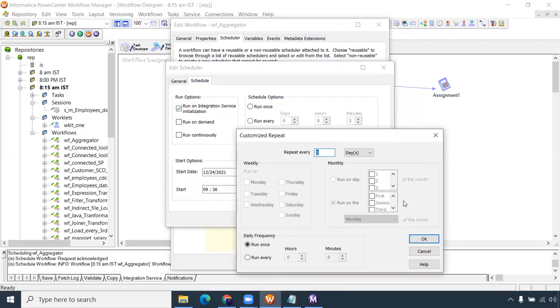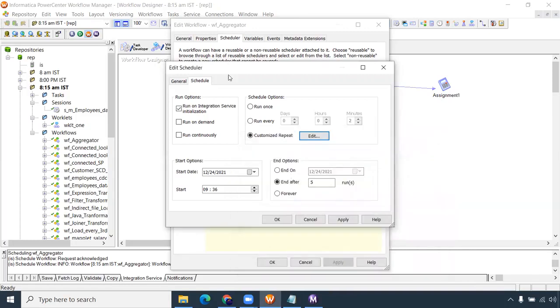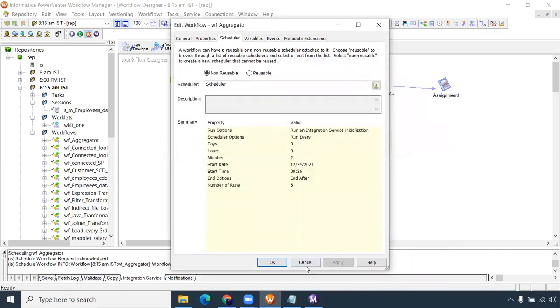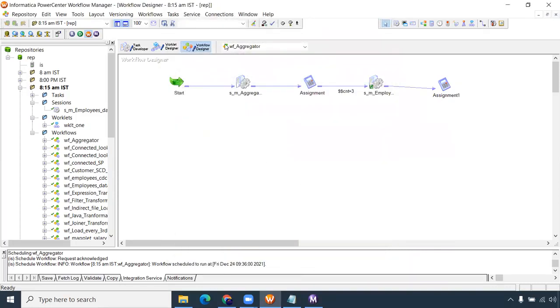Something like backup jobs, right? First day of the month or last day of the month, all this will be here. Second Saturday, run every 2 hours; this is what customized repeat has. One week, one month, all this will be there. You just go through that and you will be able to get the schedule. So this is the scheduler and all the tasks.